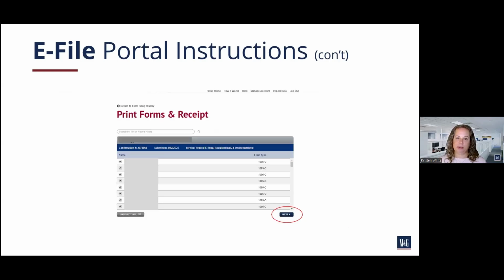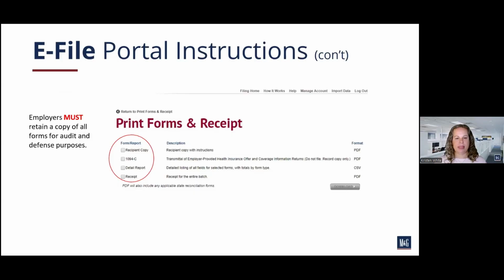That takes us to this print page. By default, all employees will be checked, which is what you want. So just click Next. This page gives you the option of which type of data to download. So check all the boxes, then click Download. Save it locally in an area where it can be accessible by your team.